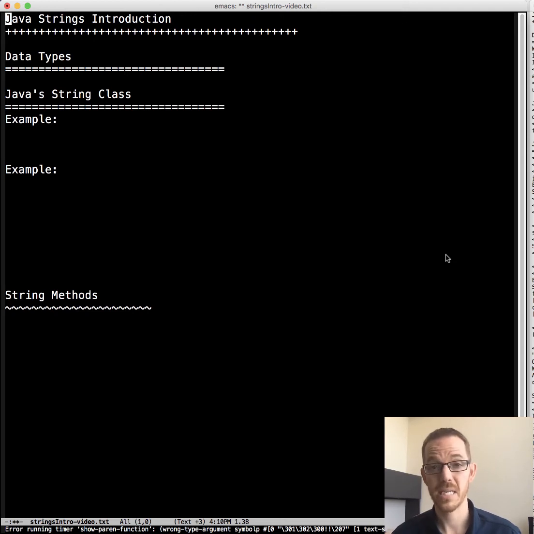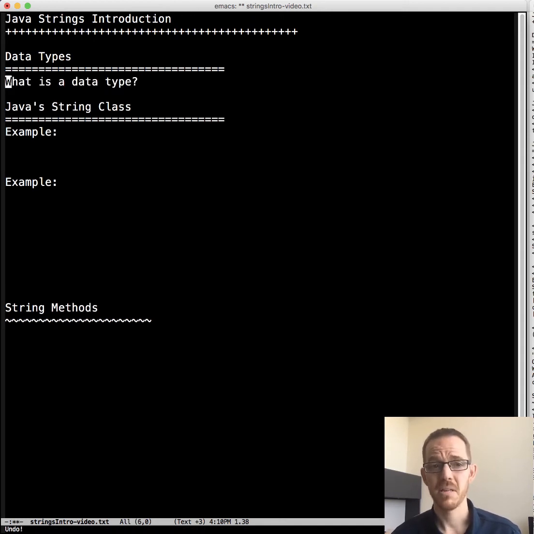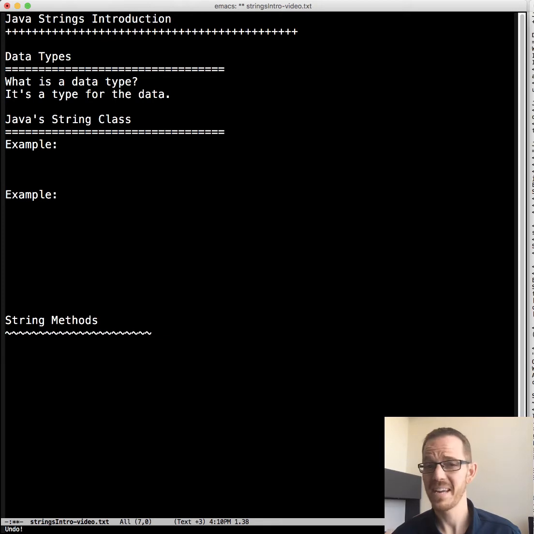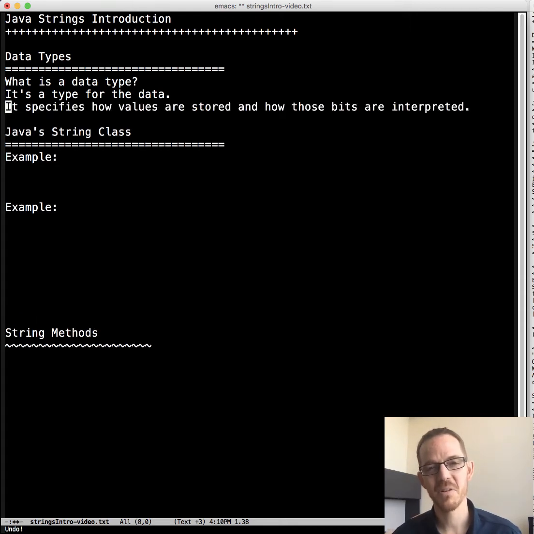So what is a data type? Well, it's a type for data. How's that for a circular definition? But more specific, to be more concrete, it specifies how values are stored and how those bits are interpreted.